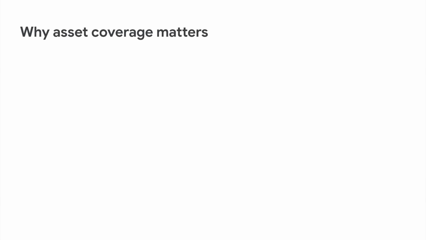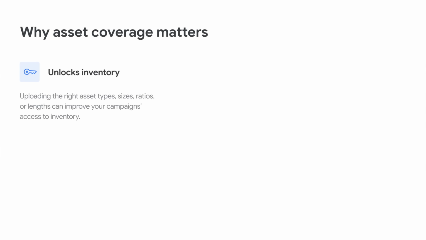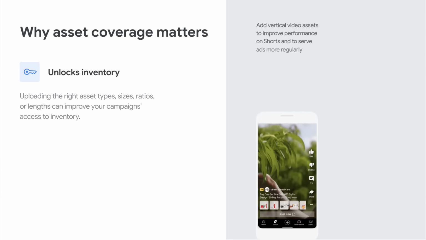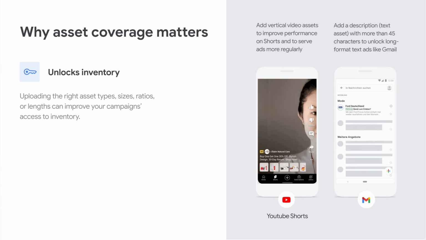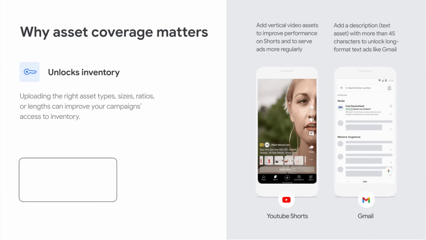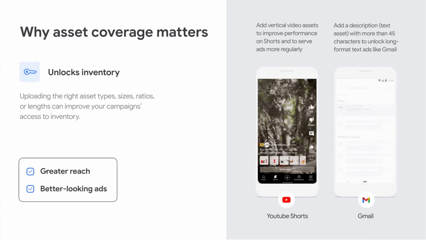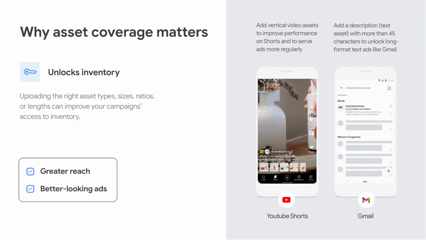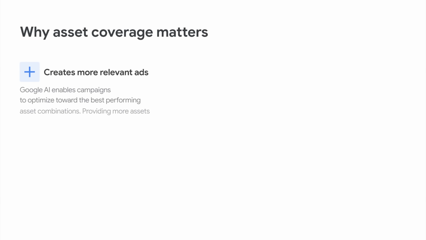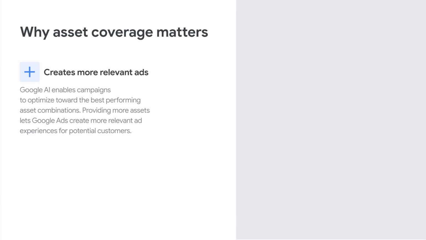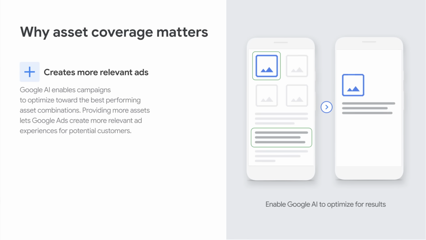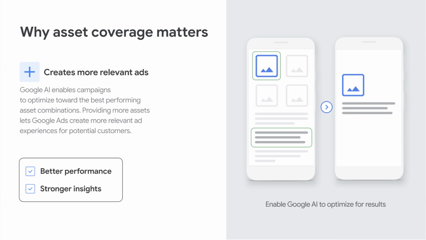You must be wondering why asset coverage matters. A major reason is that it helps you unlock inventory. Indeed, Google AI leverages the assets to create numerous combinations, which provides optimal creative experience with the best user intent in mind on each inventory placement. Another reason is that it helps you create more relevant ads. Asset coverage enables campaigns to optimize towards the best performing asset combinations. So the more assets uploaded, the stronger the machine learning will be, and the better performing your campaigns will be too.